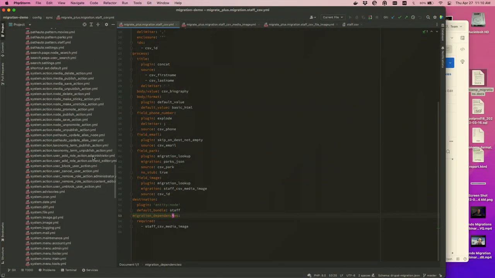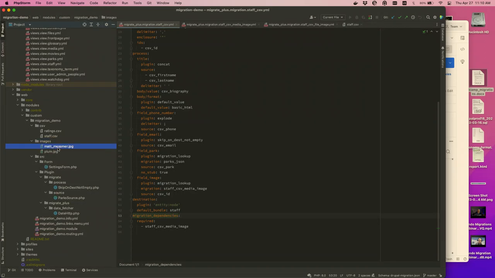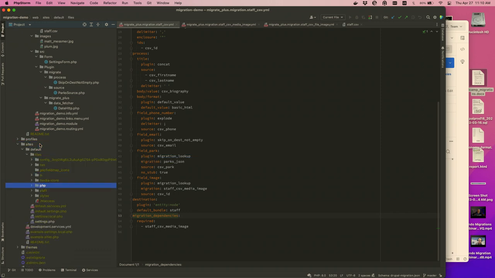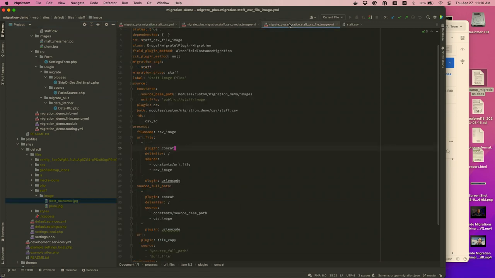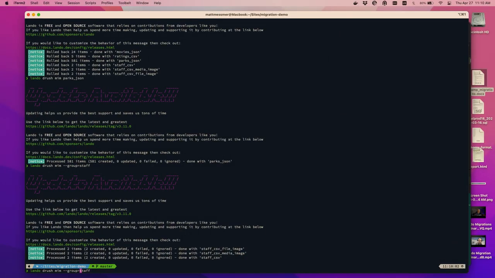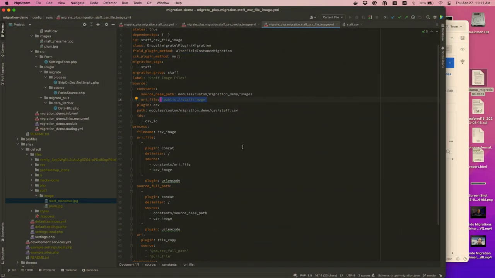This image was saved originally in the module where it's referenced from, but then it gets moved into the site's default files staff image directory because that's where we told it to put it here. And if I do a rollback, it'll delete not only the nodes, but those images disappeared as well.